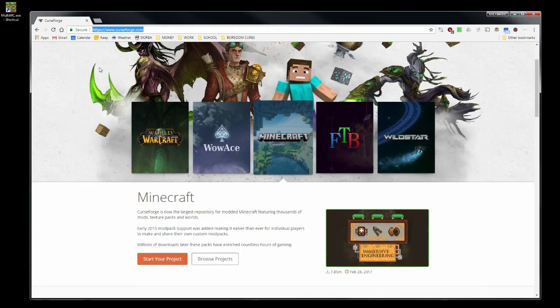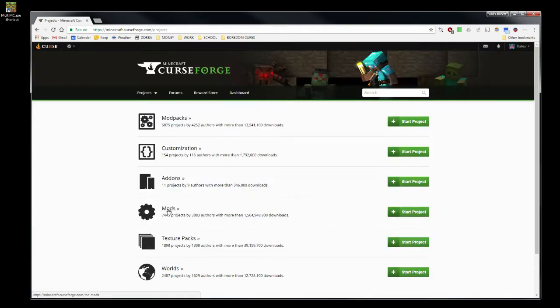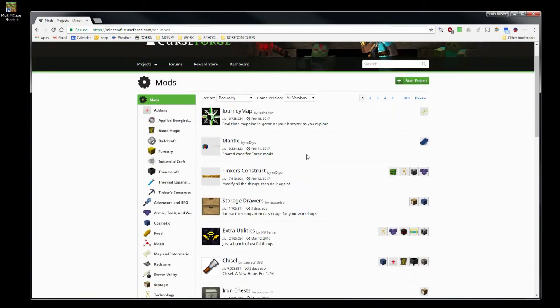The best place to go is curseforge.com. You can just click on Minecraft and browse projects. And you can go here to mods. And there you go. You can view all of the mods that are out there. They're sorted by popularity. Now, one of the most popular map mods out there is Journey Map.